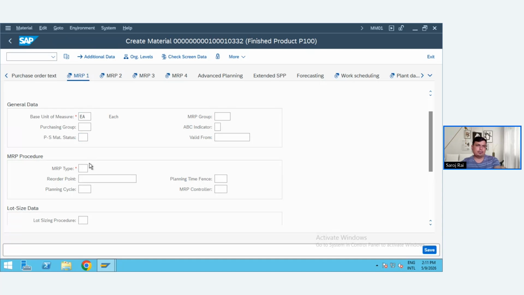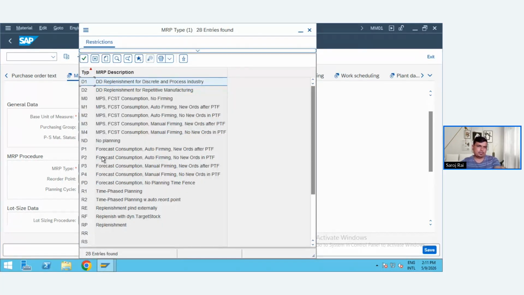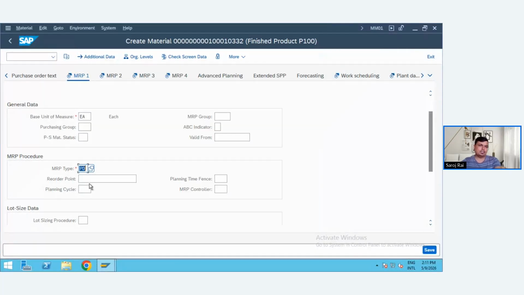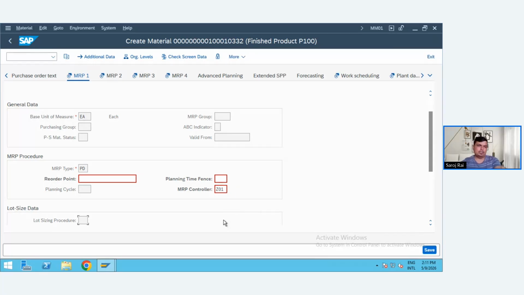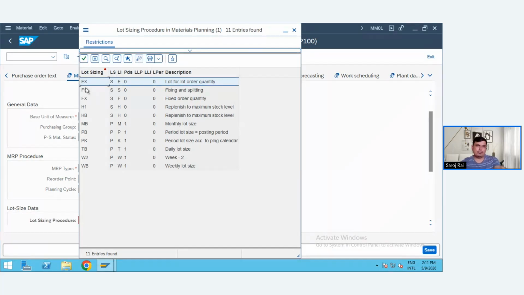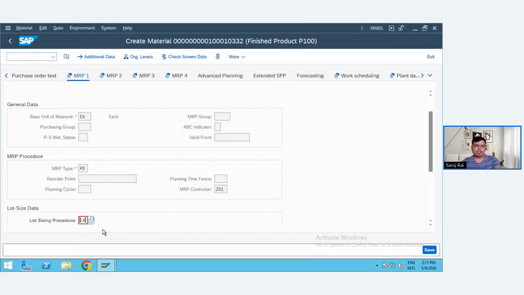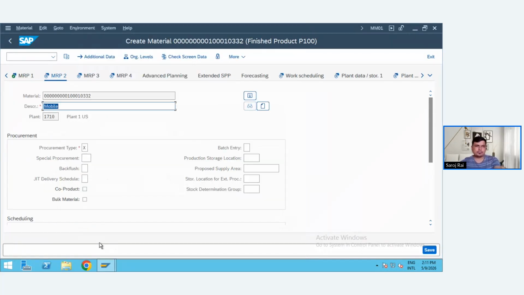Here in MRP 1, the MRP type is mandatory. If we select PD, that is forecast based planning. If you go with PD forecast based planning, the system will ask you to enter the MRP controller. You can select it with the F4 button and go with Z01. Then obviously you have to enter the lot size, so the lot size procedure also. I will be selecting lot-for-lot order quantity.